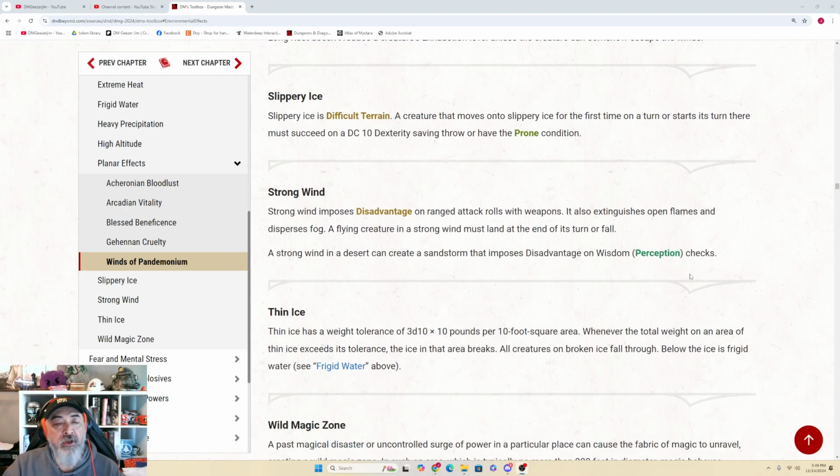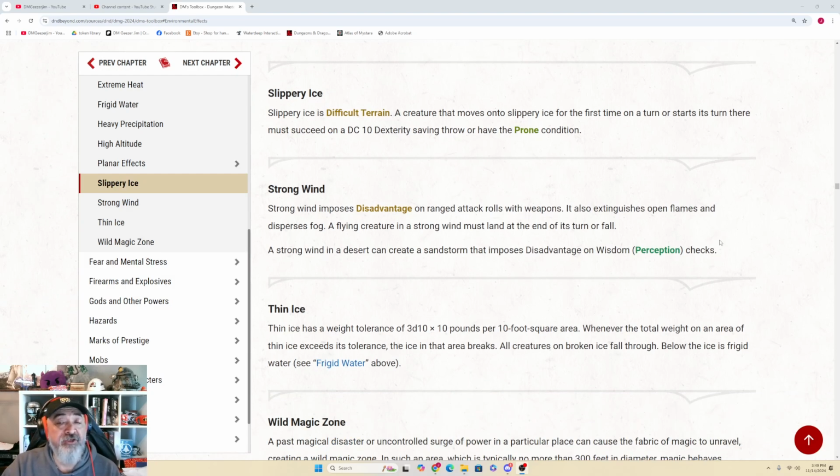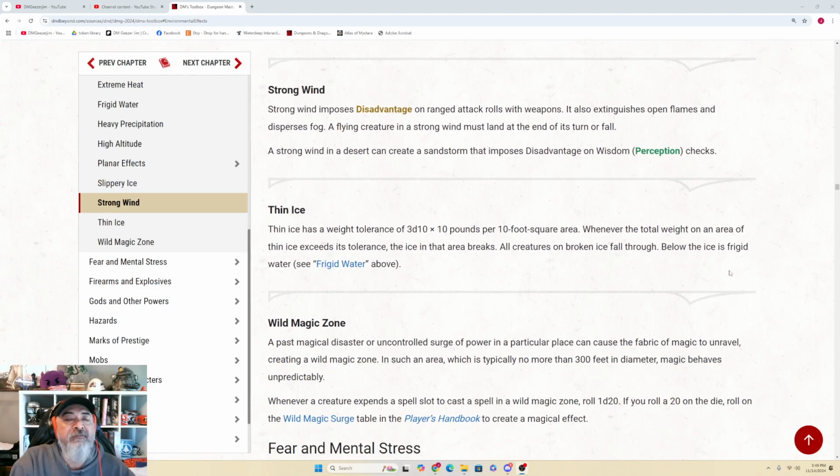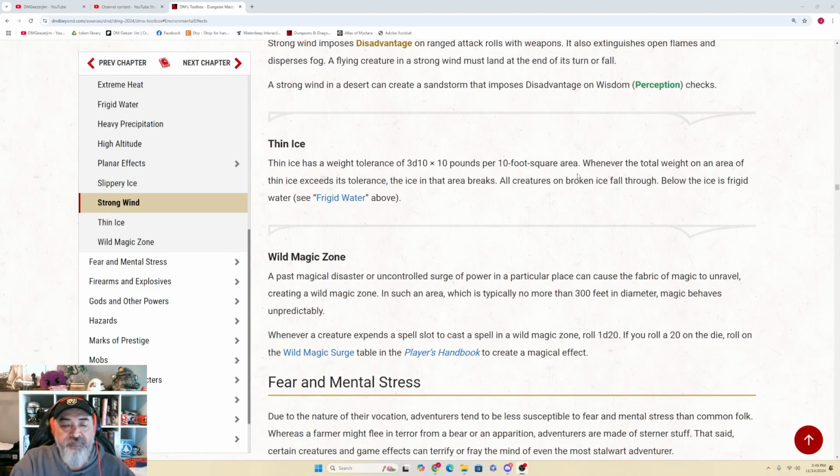Strong wind. Strong wind imposes disadvantage on ranged attack rolls with weapons. It also extinguishes open flames and disperses fog. A flying creature in strong wind must land at the end of its turn or fall. A strong wind in a desert can create a sandstorm that imposes disadvantage on Wisdom perception checks.